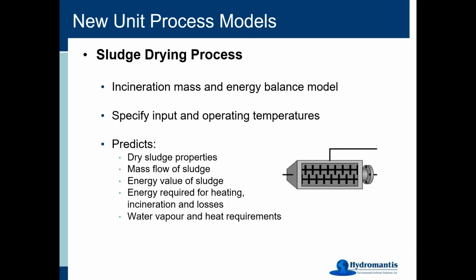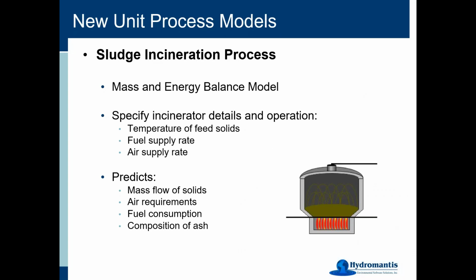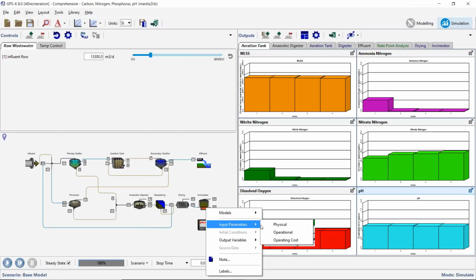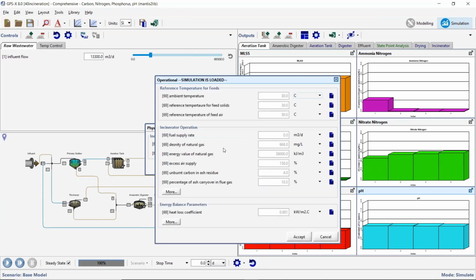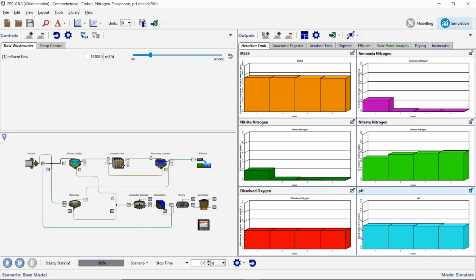Okay, so I'll briefly mention also the sludge incinerator that we have. Again, it's also a mass and energy balance model. We're taking the feed in, and we need to know the details of the incinerator itself and its operation. So we're going to need some inputs about the physical size of that unit, and also how it is operated. Again, we have to know some details about the temperatures and so on, but you'll also see here that we need to know things like the fuel supply rate and the air supply rate and so on. And there are some parameters here that you can calibrate the performance of the model with as well. In this particular example, we actually have a controller already set up. If you wanted to turn that on, this controller is set up to monitor the fuel flow and make sure that you achieve a specific temperature.